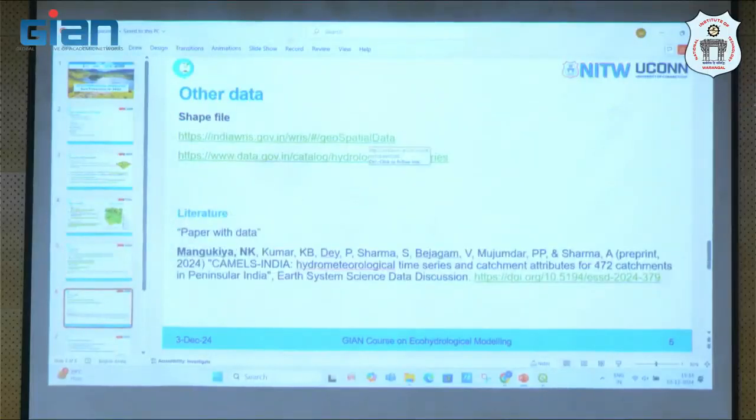Then next is for the shapefile. As I told, CWC has divided India into major basins and sub-basins. We'll go through this platform after a short tea break.